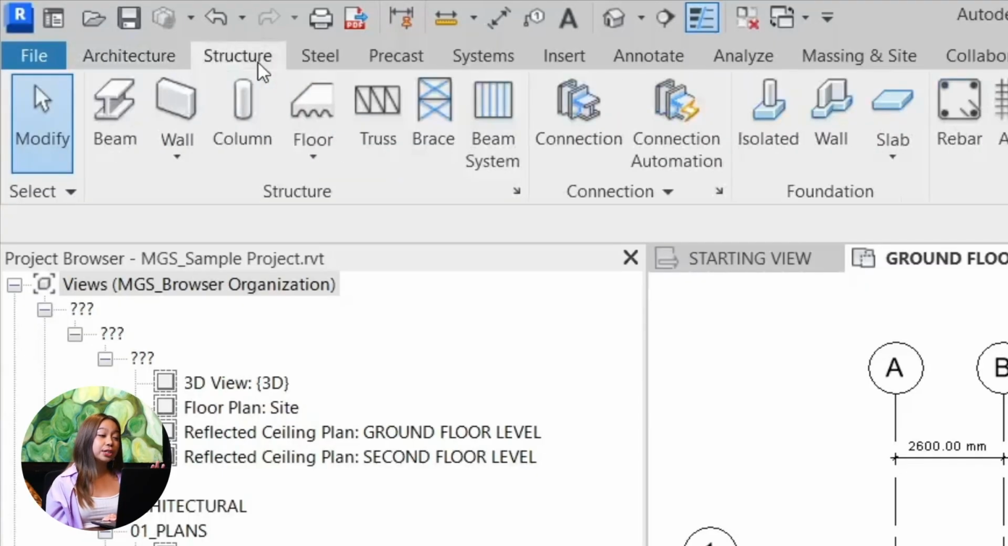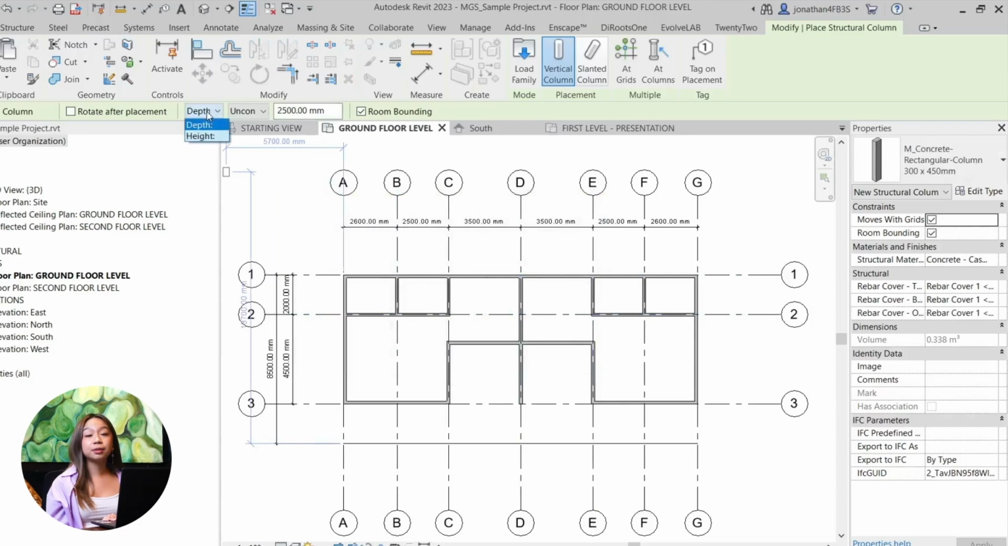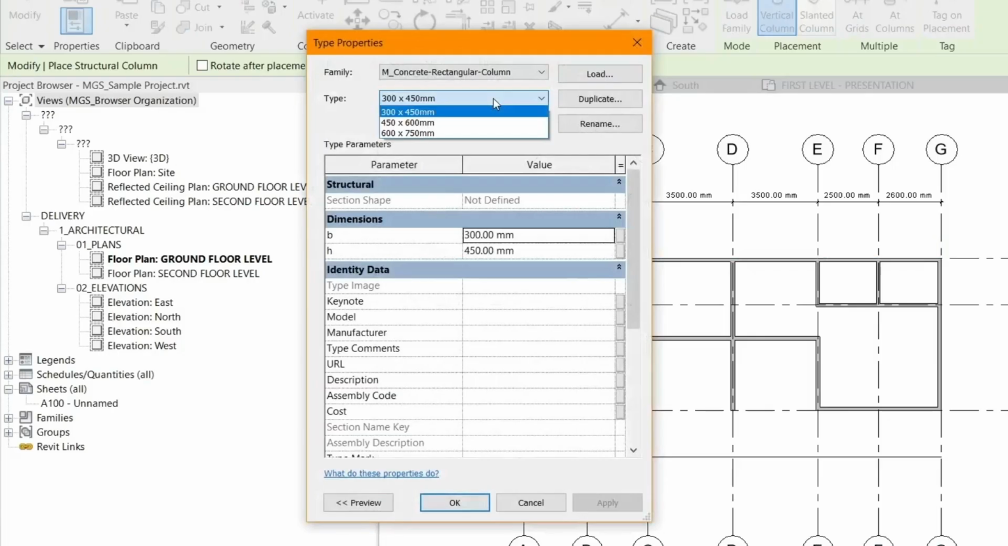Alright, now let's add some structural support with columns and beams. Go to the Structure tab and click on Column. You'll want to place these columns at the grid intersections for accuracy. Once you've placed them, be sure to adjust their height to match the level you're working on.